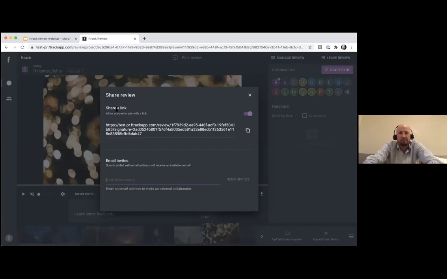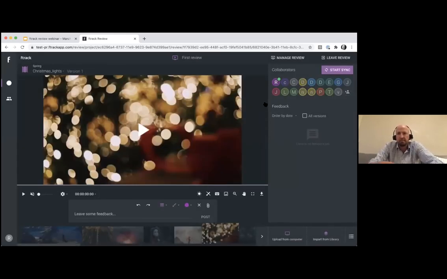But we also now have the ability to share a link. So that's as simple as hitting copy, and then that link can be pasted into anything, into an email, into Skype, into Slack, whatever tool you're using for communication. And anyone clicking that link will be pulled into this review. So it's a very simple way of being able to get people to join, being able to get guests into a review with a minimum of fuss.